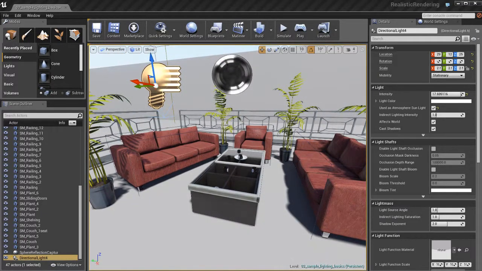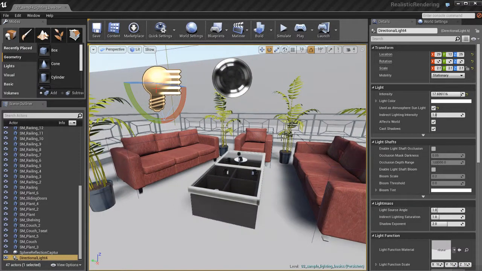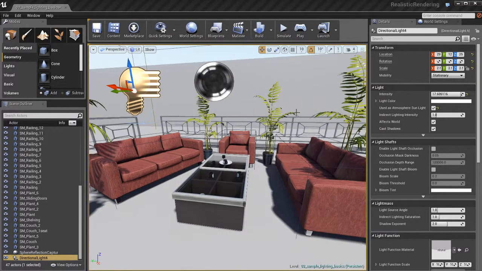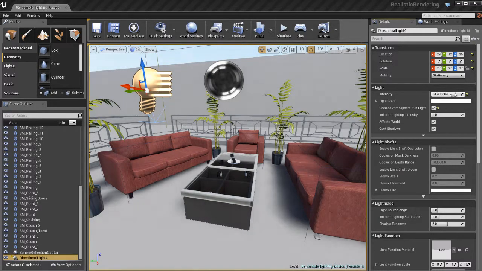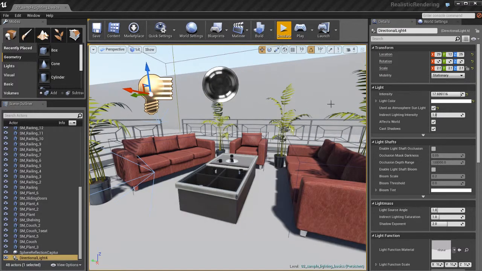And the cool thing about stationary lights is that they're partially dynamic. Now, you can't move a stationary light without breaking the lighting of the level. So see, if I rotate this light, you'll notice that my lighting broke. Now I have to build lighting again to get the results back that I had before. So the cool thing about stationary lights is that at runtime we can actually change the intensity of the light, and we can also change the color of the light while the game is running. This is something that you cannot do with static lights, but stationary lights allow you to do this.